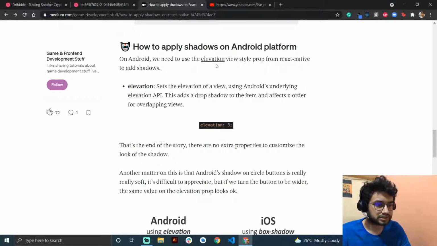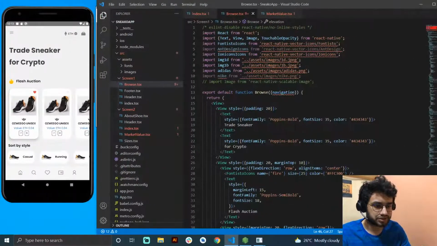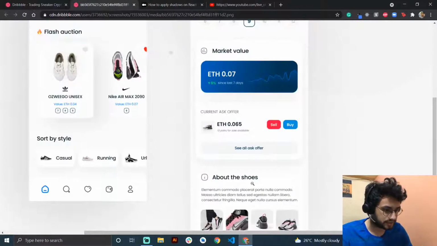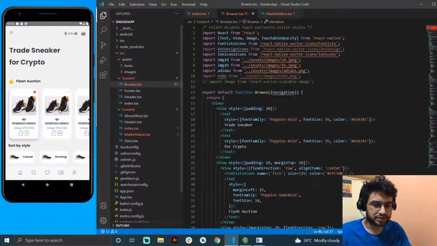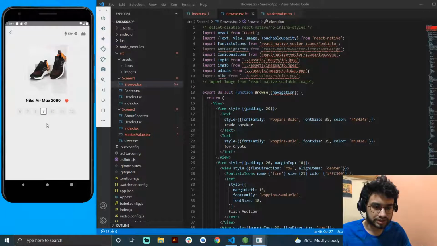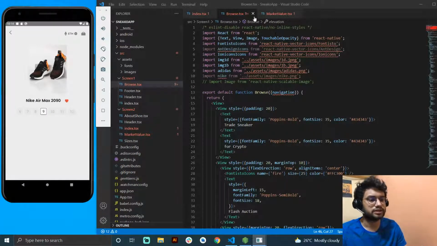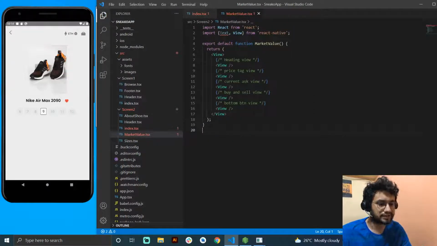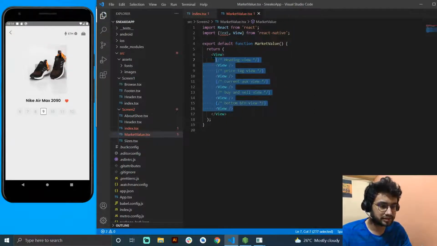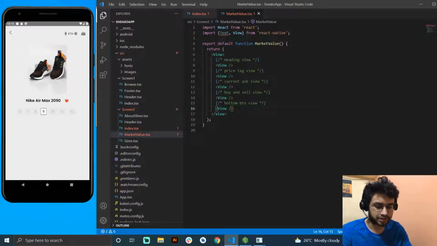And then let's just jump into finishing our second screen. We had left it somewhere over here. So when you click on this, we had left it somewhere here, and we had created a market value component, which is over here, and we had stopped it at right this spot. So we need to complete this now. So let's finish that.